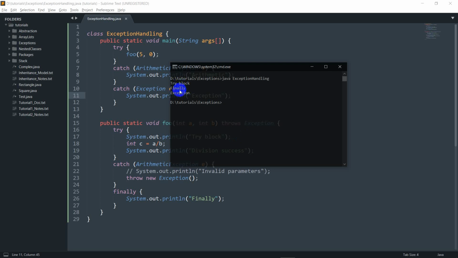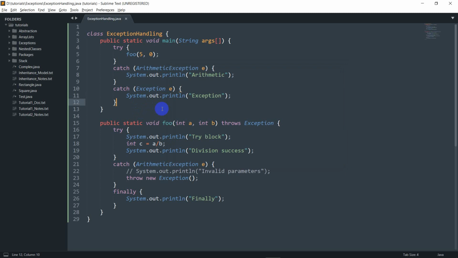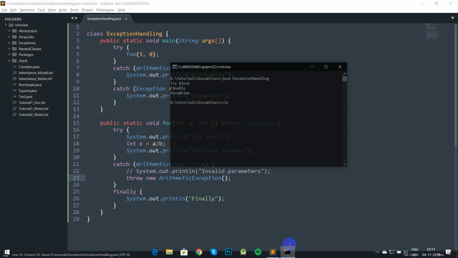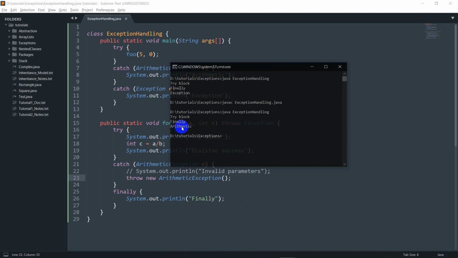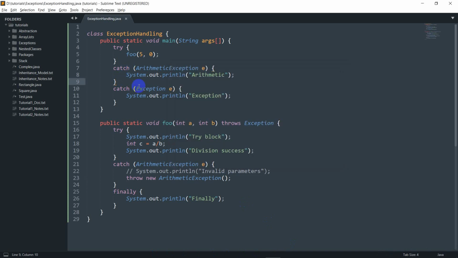So it says try block, finally and then exception. So what happened here was that after this exception was thrown, it went to this catch block, but this one accepts an arithmetic exception. So it went to the second catch block. This one expects an exception, and that's what it got from foo. So it executed this line right here. Instead, if I do something like arithmetic exception here and I compile it now, it says try block, finally and then arithmetic. That's because it entered this catch block.